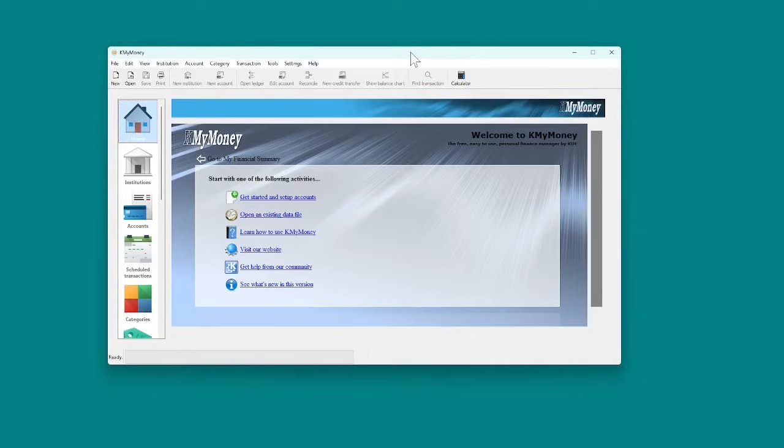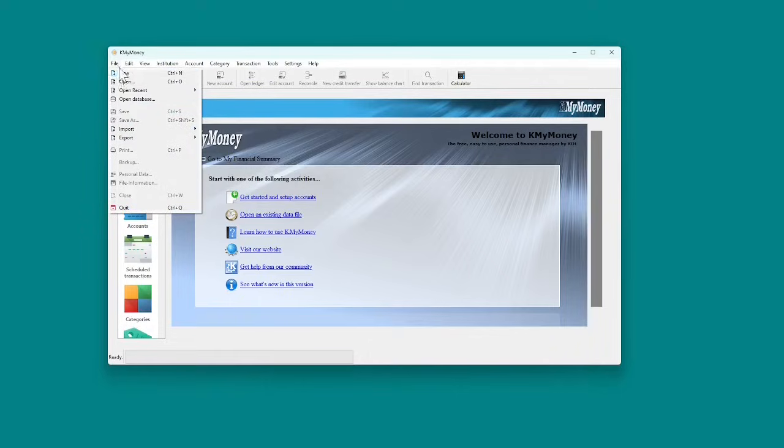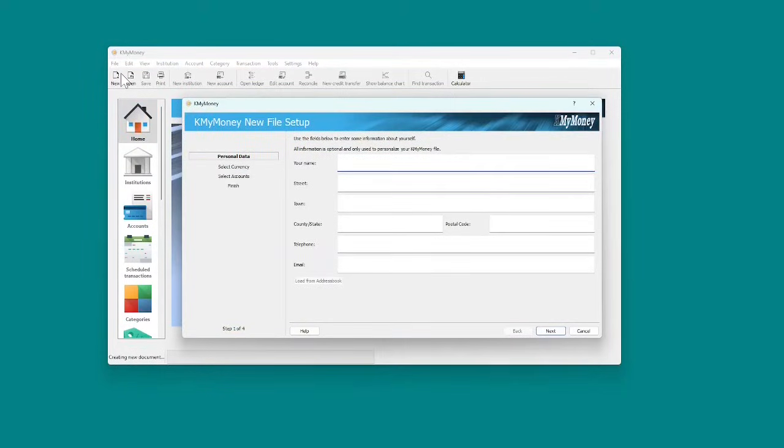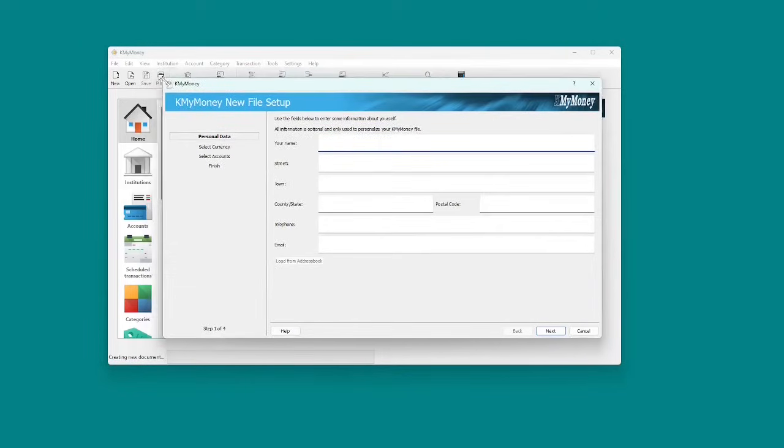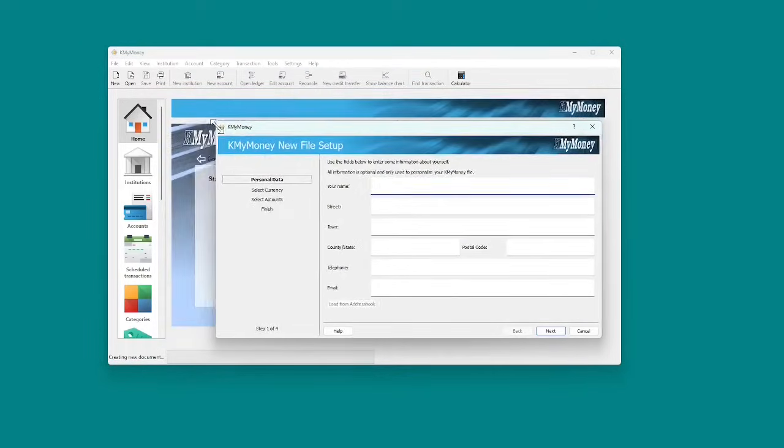Now you may or may not see another box to start a new KMyMoney file. If you don't see the box yet, like me, we can get that by going to File, New. And now it opens up the pop-up for us to start a new KMyMoney file. If your box is a little small for some reason, you can hover on one of these corners and then click and drag to make it larger or smaller.